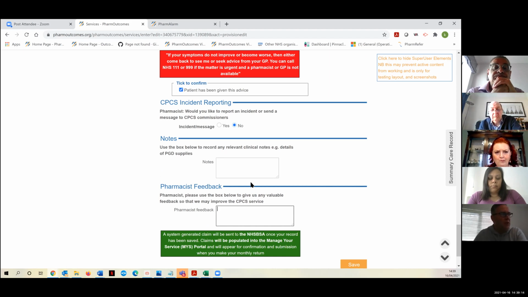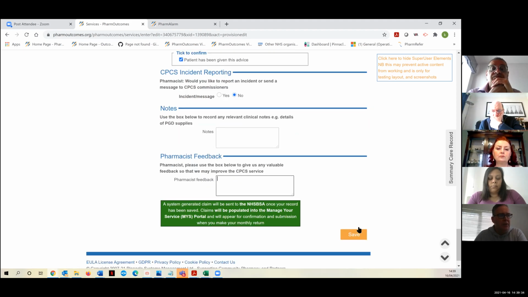And there's a non-mandatory notes field here that you can record details of supplies that you may have made under a locally commissioned PGD. For us locally, it may be that we see patients with uncomplicated urinary tract infection and we use a PGD to supply a 3-day course of nitrofurantoin. We detail it in here. And then you can save the record.